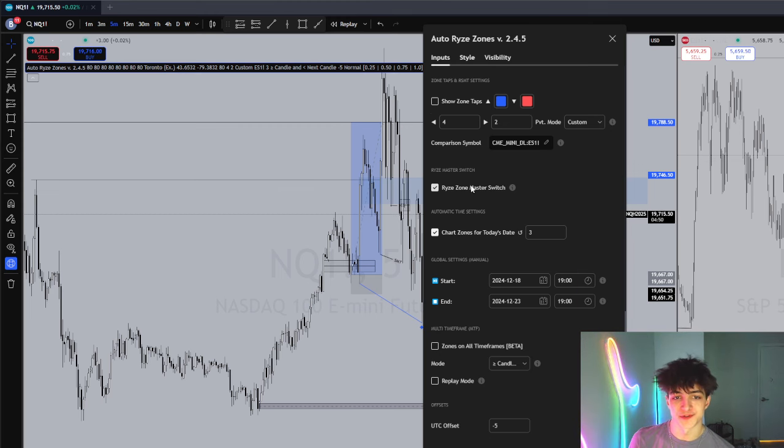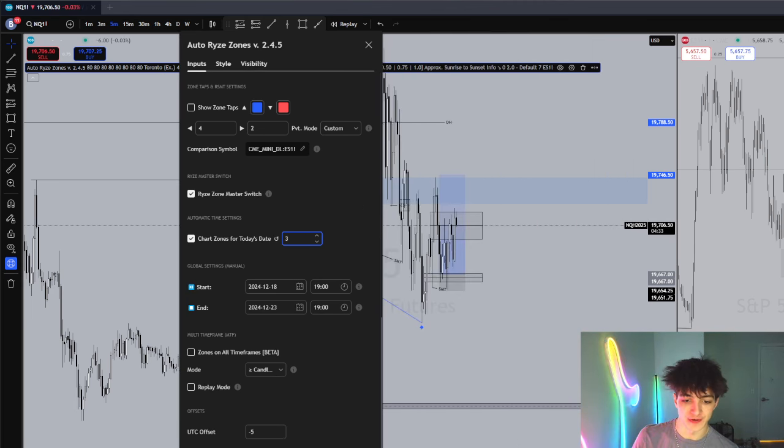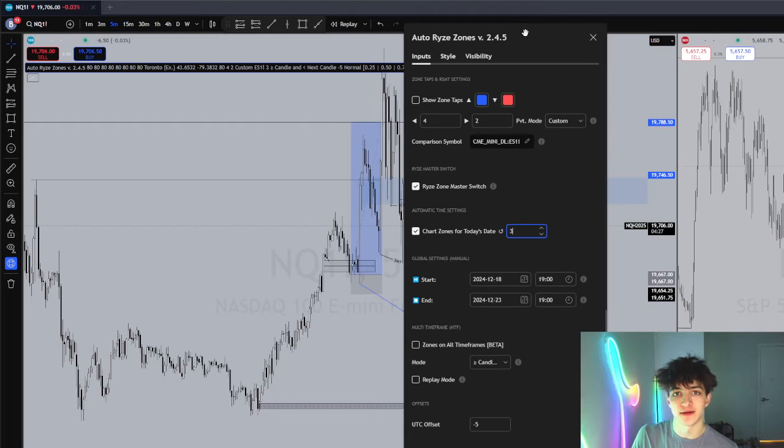Now, Ryze Zone Master Switch. You always have to have this on, obviously. It's not going to chart the zones if it's not on. And, of course, chart zones for today's date. This setting right here will chart the zones however many days back you want based on the number. The problem is, as you can see here on this chart down here, it says cannot chart zones before January 19th, 2025. That is in accordance with your TradingView plan. So, I pay for the cheapest TradingView plan. You don't need anything more than that. But if you have a more advanced plan where you can go back even further back in time, technically you can chart more zones. Personally, there's really not that much benefit to it, but to each their own.